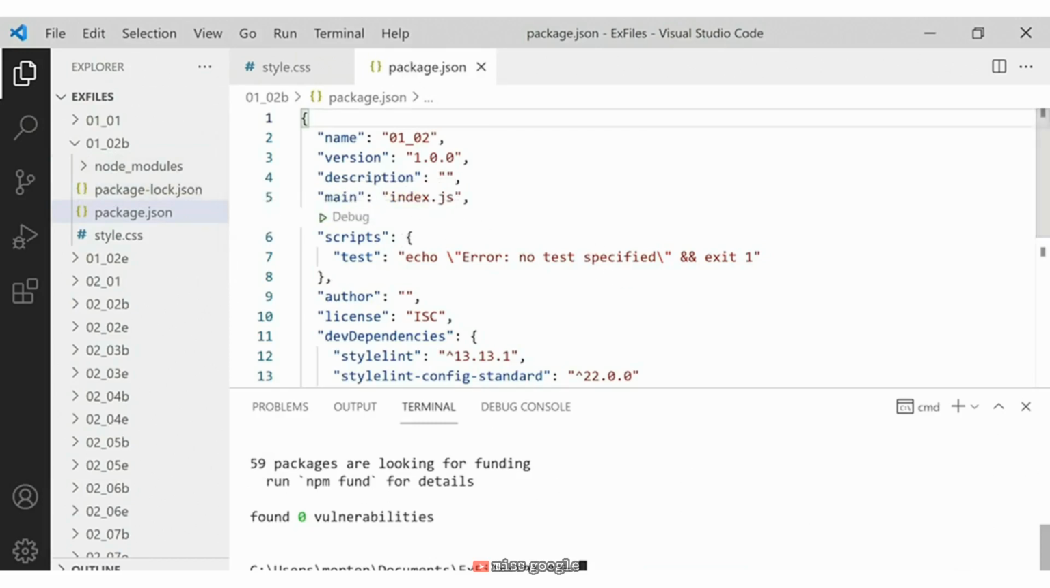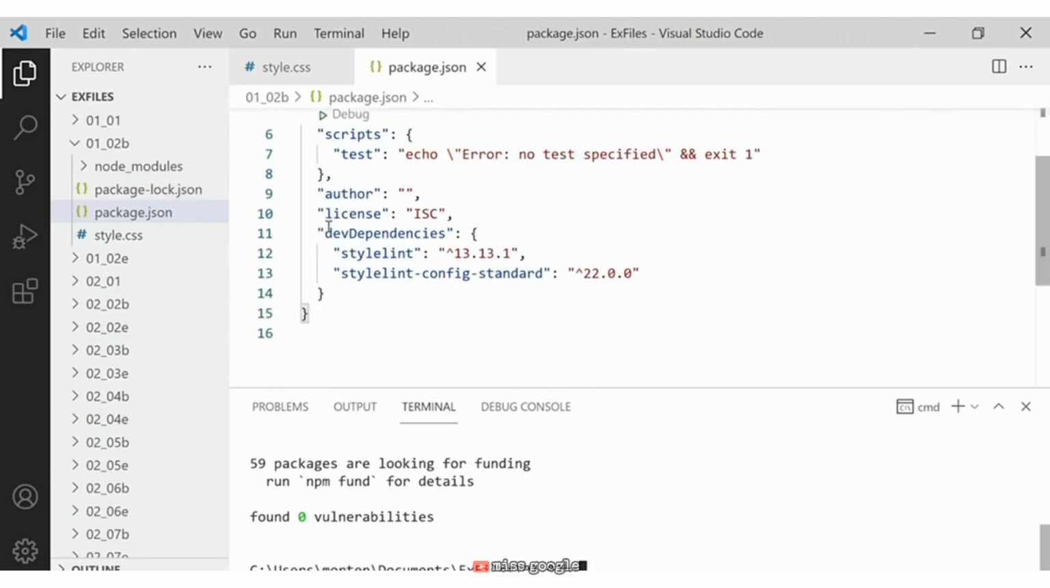And inside package.json, there are now some new references. They're down at the bottom here. devDependencies: stylelint and stylelint-config-standard. That means everything is installed.